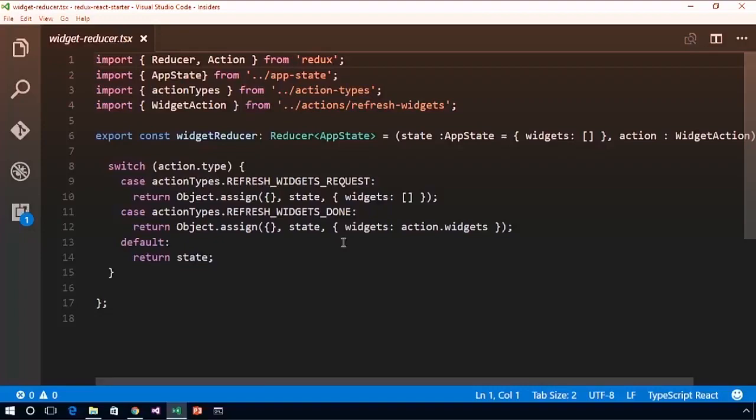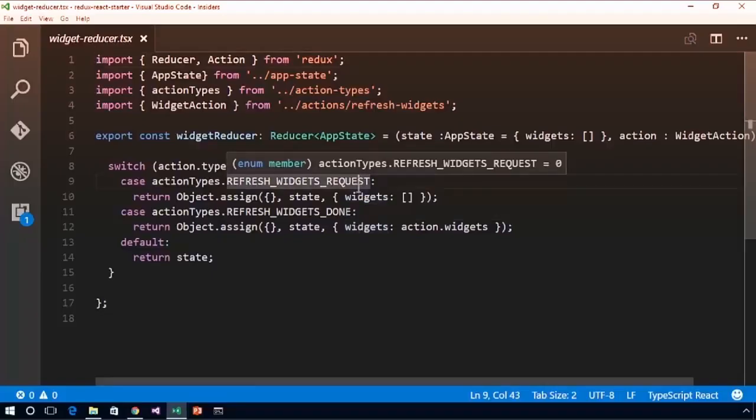You can see that in the request state, we take our list of widgets and initialize it back to an empty array. But then once we accomplish the AJAX operation and download the widgets, we take the widgets that we've received and update the state with those widgets so they can be displayed by the user interface. So now that we understand what our reducer is doing, let's take a look at how these actions actually get created.